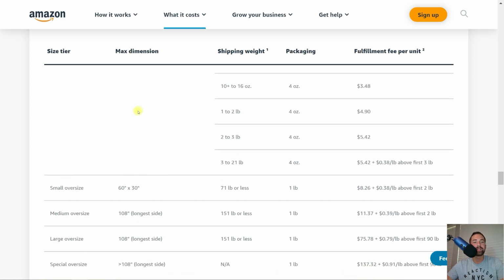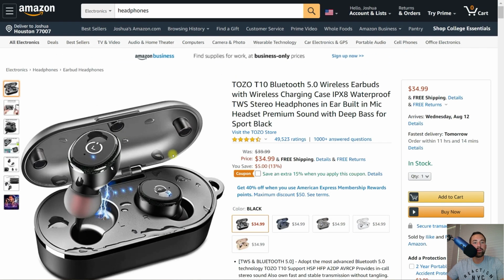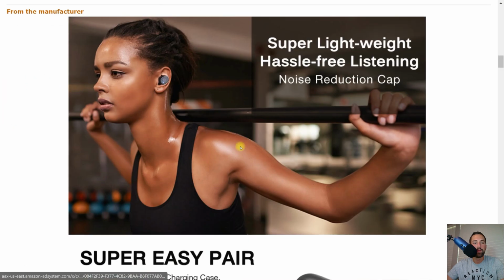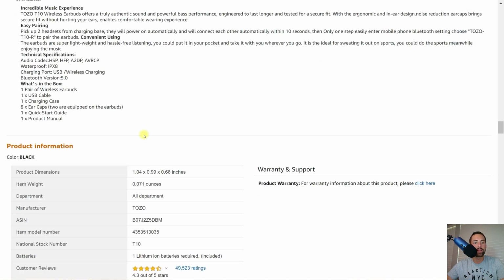The easiest way is just to look at the max dimension column. Look at the box dimensions. So for this one, again, if you had the product with you, obviously measure that. Since we're using this as a scenario, we just have to look here. So the product dimensions of the packaging is really about 1 by 1 by 0.66 inches. So it's really, really small.